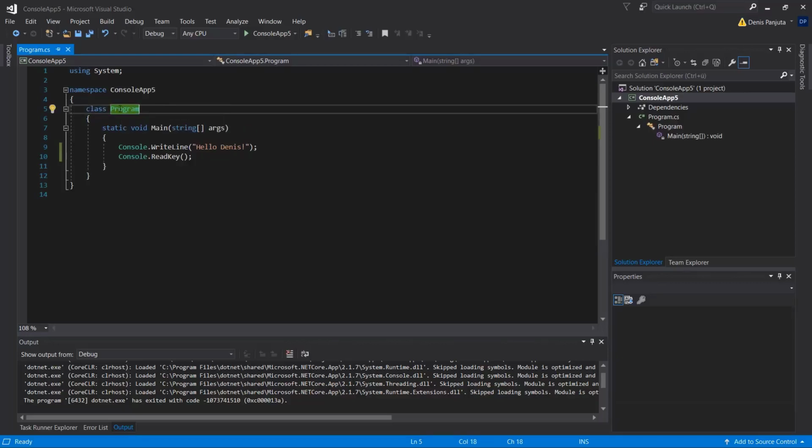So we have our own little class, which is called Program. And again, curly brackets. So everything that's within those curly brackets is part of our class. And we are going to see what classes are later on when we start with OOP, so object-oriented programming. So no worries for now.